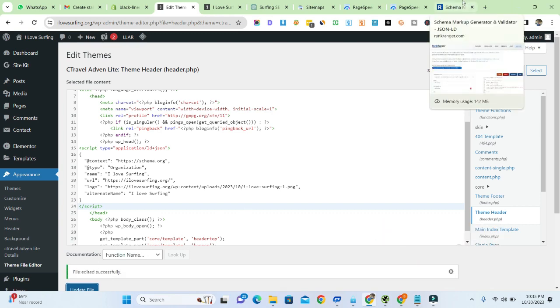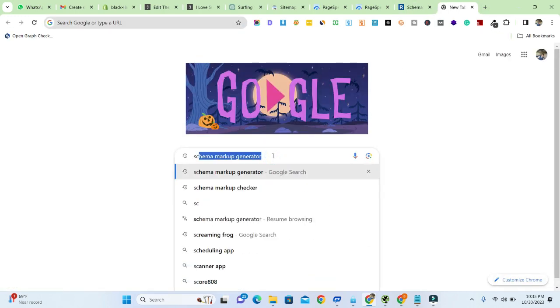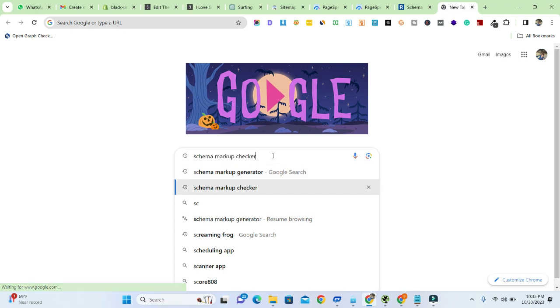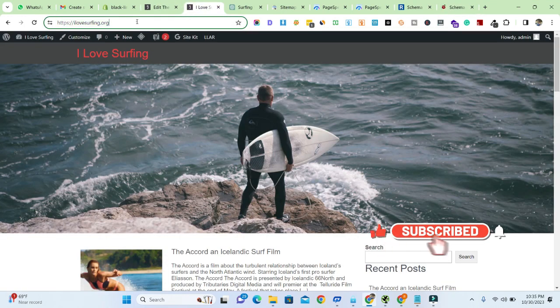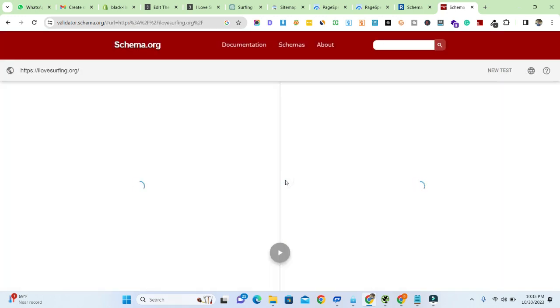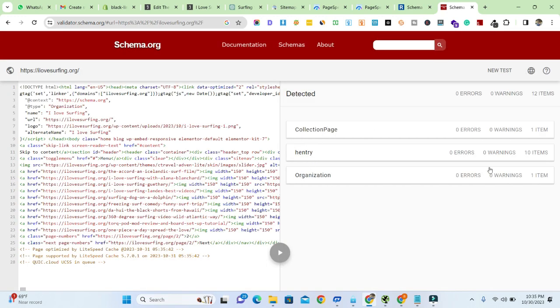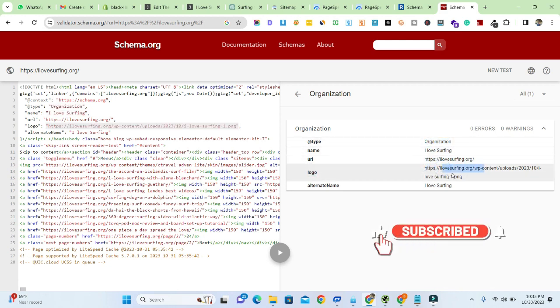Now you have to check whether your schema is implemented or not. For this you have to go to the schema markup validator, schema markup checker. Then click here on schema markup validator. Copy the URL of your website and check whether the schema is implemented. Click here and run test. You can see the schema that I applied. This is my website name, and logo, alternative name. There is no error and no warning.